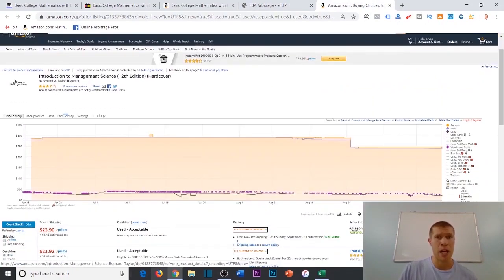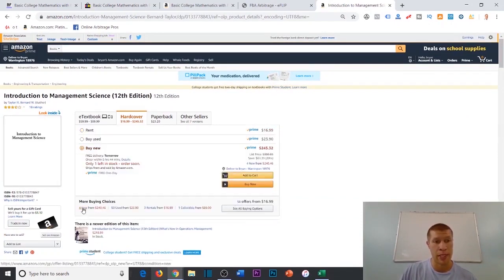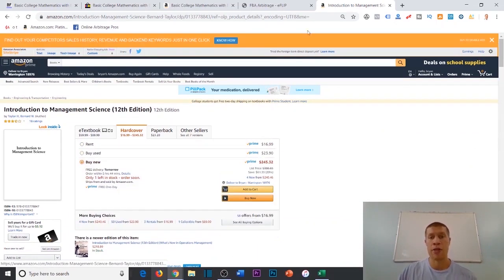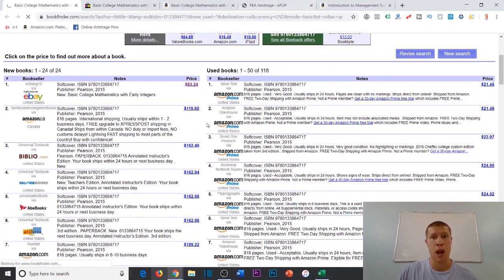So let me see what the buy box price for this one is. I don't know why I X'd out of it already. The buy box price to buy this new, and there's only 4 people on the listing to buy it new, is $245.32. So let's check Bookfinder to see if we can actually source this profitably.